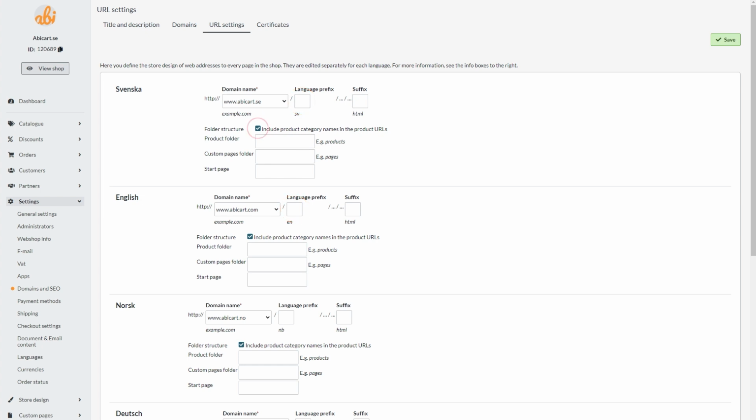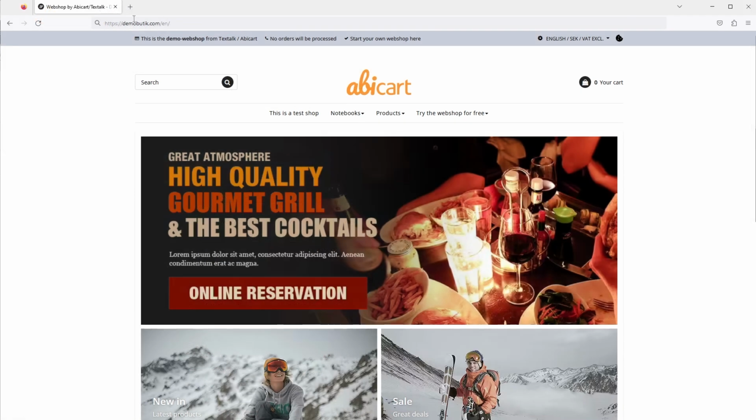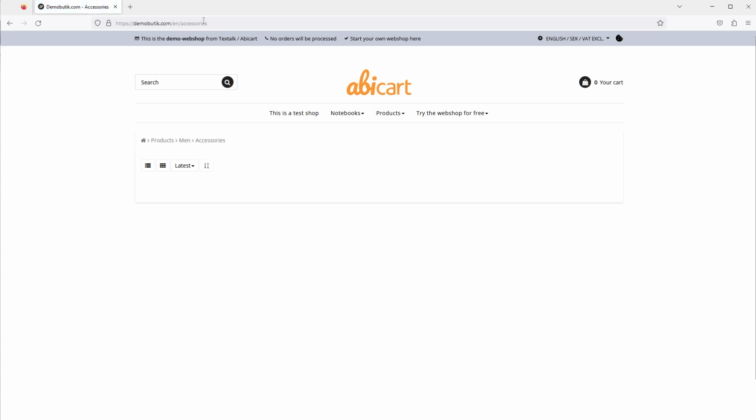We recommend ticking the folder structure setting. Include product category names in the product URLs. This means that the name of the product category will appear in the webshop URLs. This is good for search engine optimization.